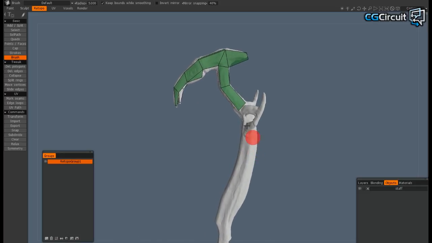So afterwards, I'll bring it back into Maya and really try to massage things to make sure that the low poly model captures the essence of what I had intended on the high poly model.